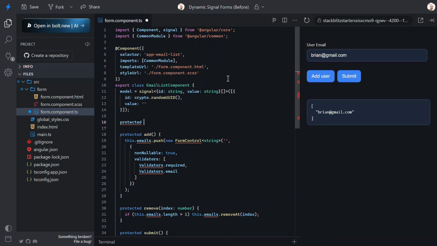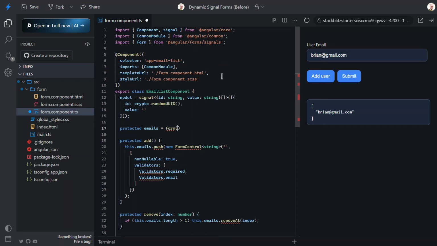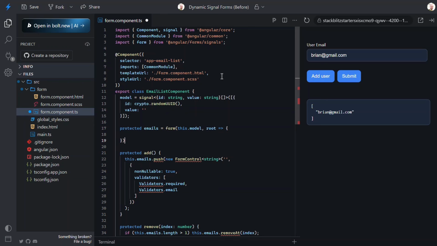Okay, now we can create our form structure using the new form function from the Signal Forms module. So what this does is it wraps our model signal in what's known as a field tree, a reactive structure that keeps the form state in sync with our data. Inside this callback, let's apply a schema using the applyEach function.